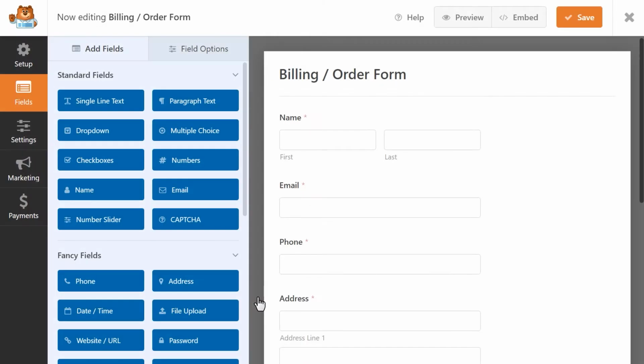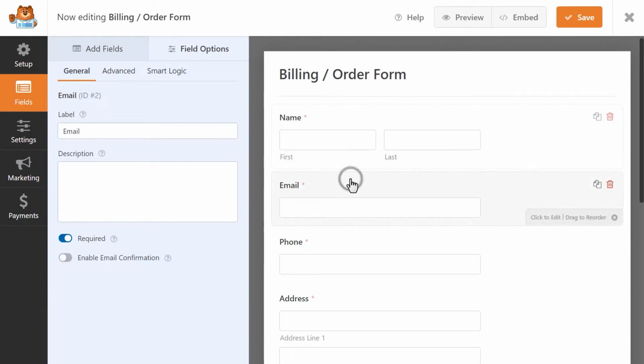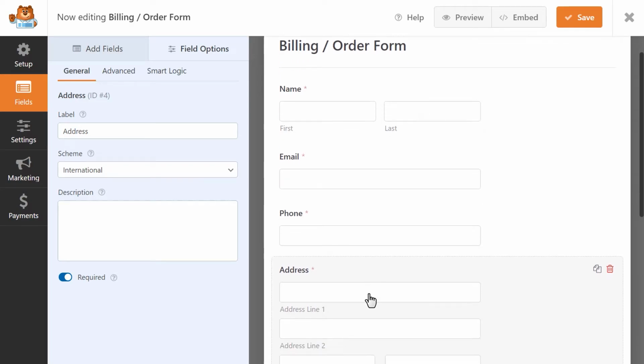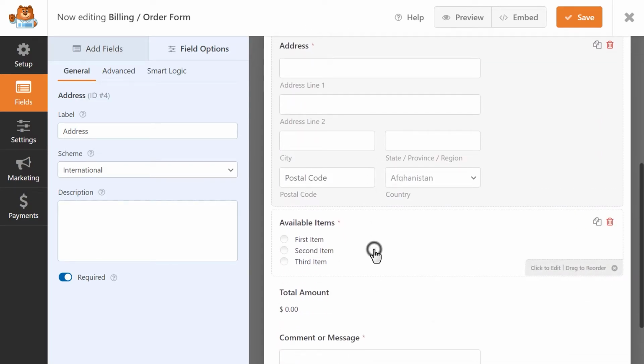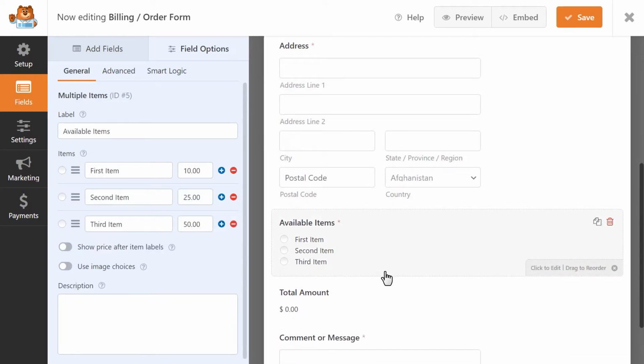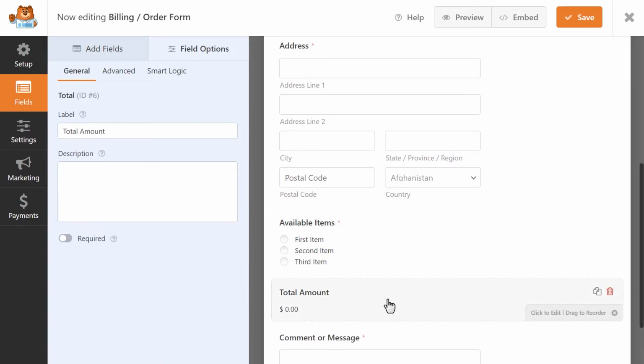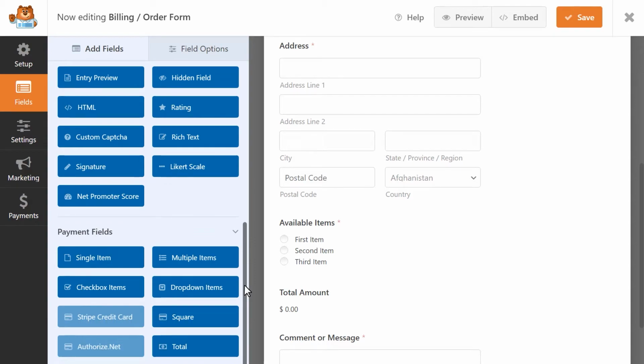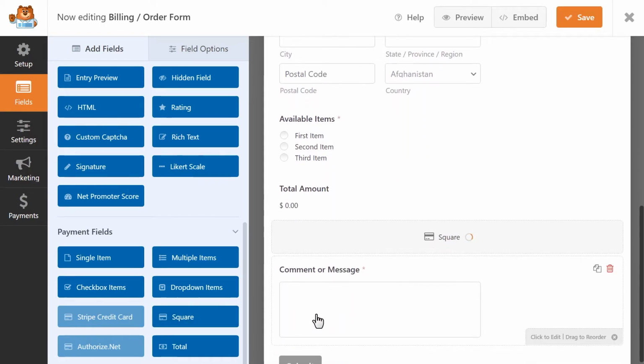This particular template comes with some default fields for information like a visitor's name, email address, phone number, and physical address. It also comes with a multiple choice field so users can select from various items to purchase, and a total amount that will show them how much will be charged to their credit card. In order to process payments through Square, you'll need to add a Square credit card field to your form. You can find this field under the Payment Fields section in the left panel. Click and drag it over to the right to place it into your form.